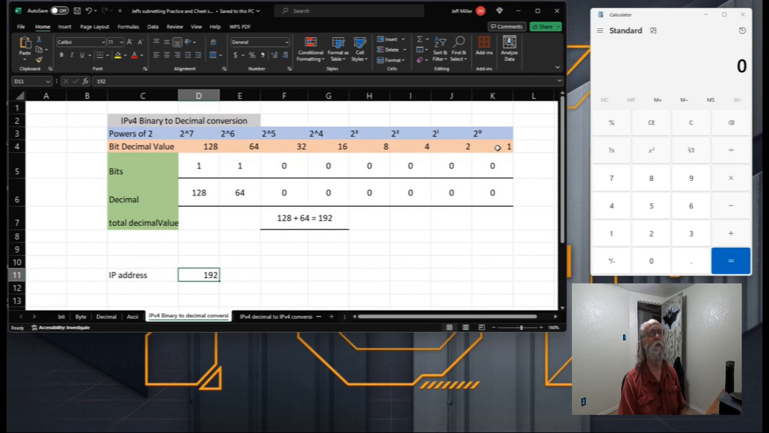So if you go 1, you double that, it's 2. Double that is 4. Double that is 8. Double 8 is 16, 32, 64, 128. Those are each of your powers of 2. 2 to the power of 7 is 128. The easy way to remember that is to just double it, going from right to left over each one. Now, if you take each of these bits, this bit is turned on.